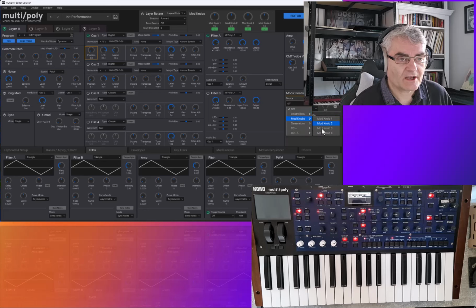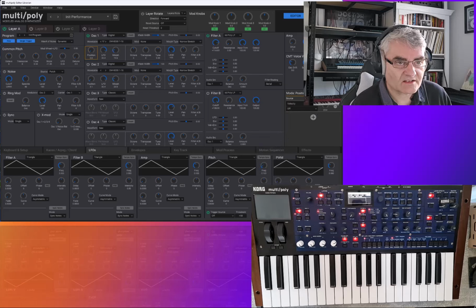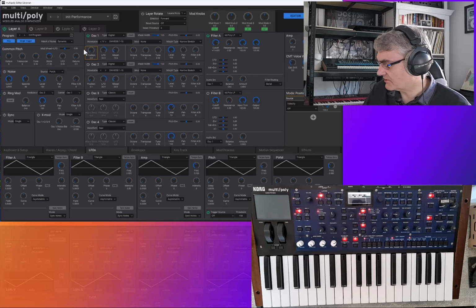So let's, we've looked at envelopes. We could use velocity to make the position change. So let's go with the controller. We could use poly aftertouch. I've got a Keystage linked up, so you could use poly aftertouch. But let's go with velocity, and I'll put it to full, and that's going to modify the position of the wavetable depending on the velocity.